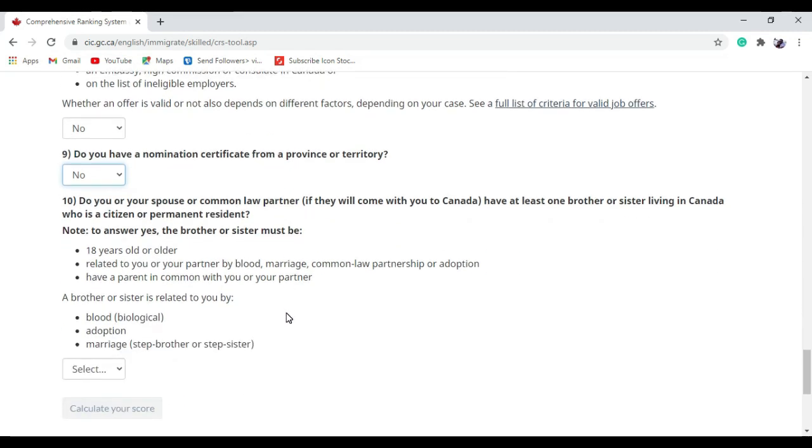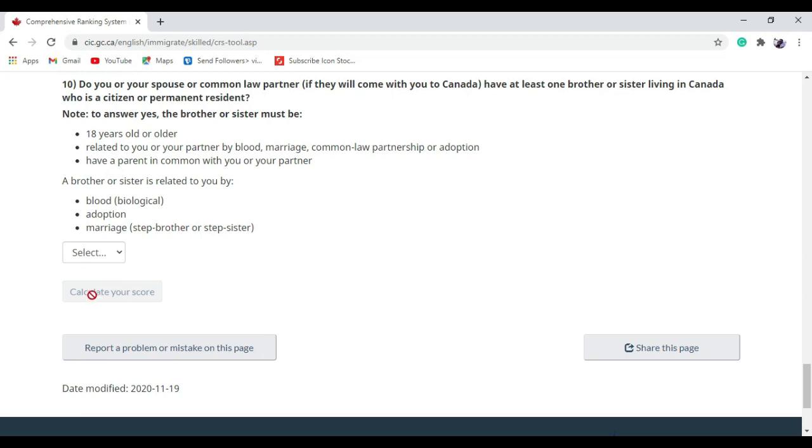The 10th question says, do you or your spouse or common law partner have at least a brother or a sister living in Canada who is a citizen or a permanent resident? If you have any person who is biologically related to you, either through adoption or through marriage, a brother or sister living there, you can select yes and you can claim your 15 points. In this case we don't have that, so we are going to select no.